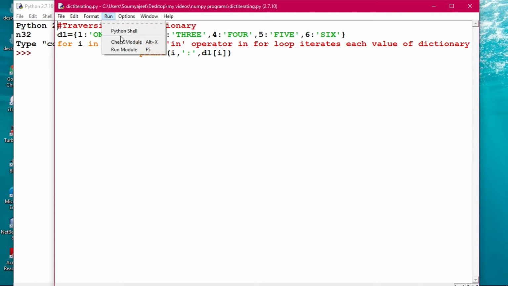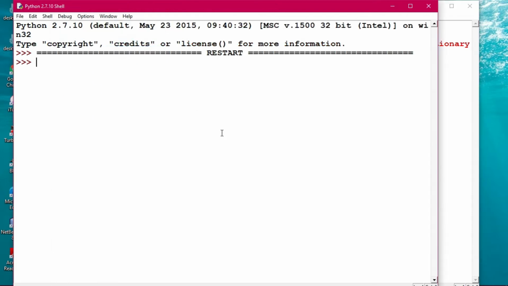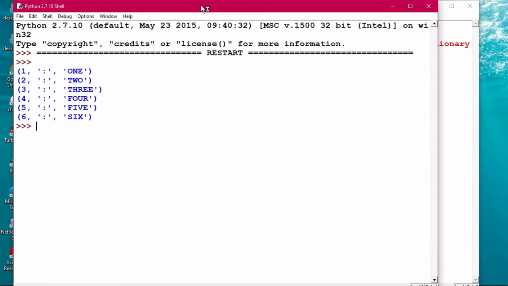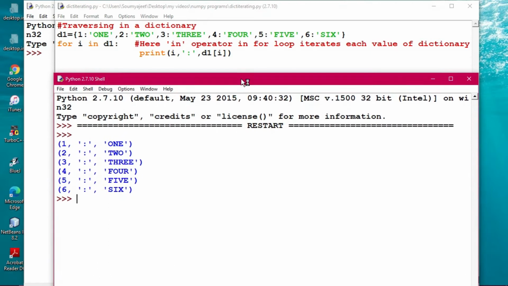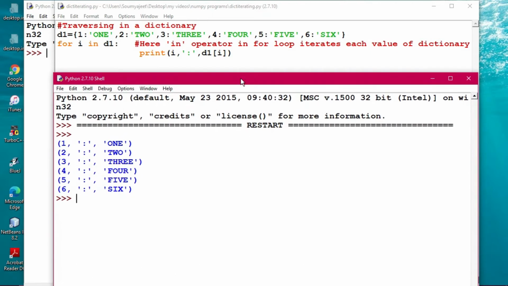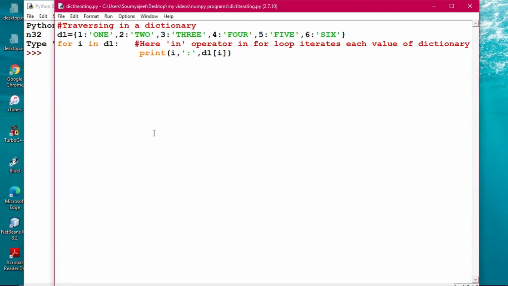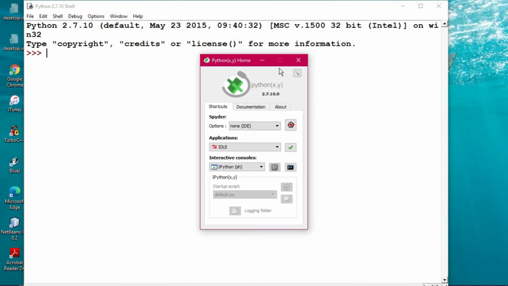So when we had done this one, we had got it in this way. This is actually element by element the movement of the control, how it is going to the different elements of the dictionary and how the different elements are being printed. This is what traversing is. So yesterday we had done this one, and today we will do a little more developed program.